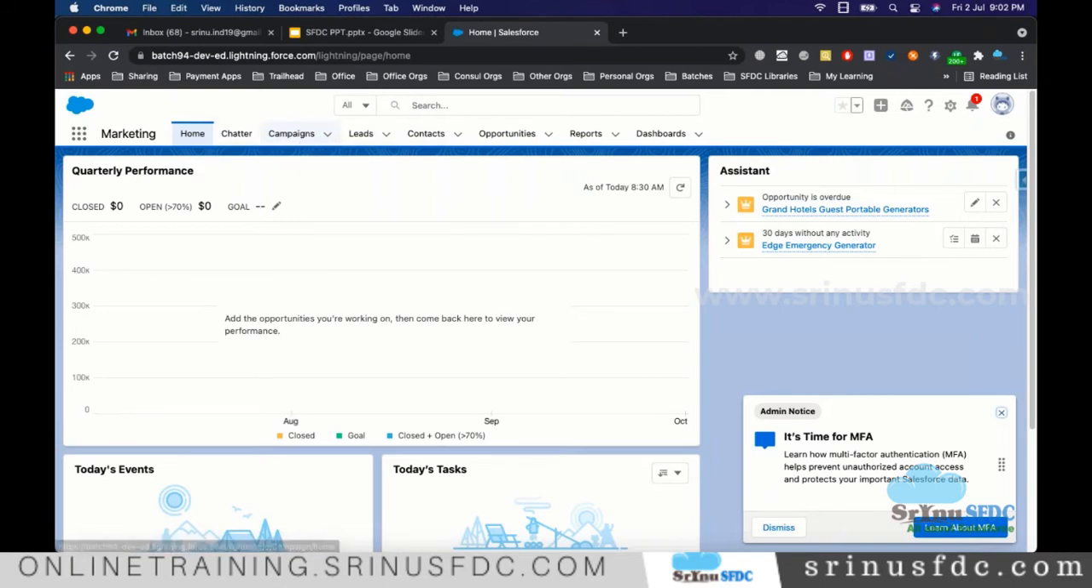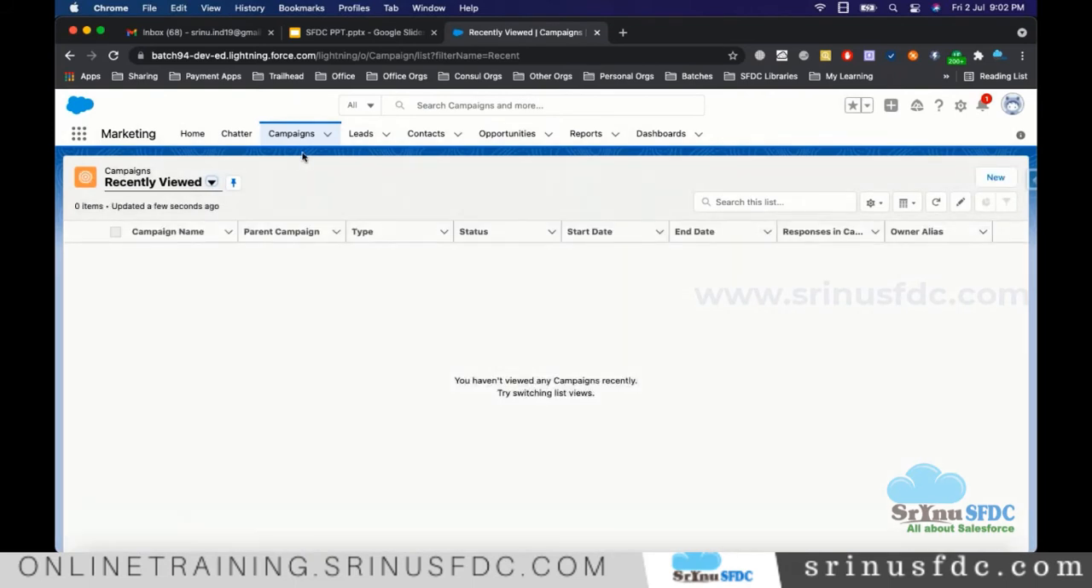Now, Campaigns is one of the tabs. When you click on this tab, what will happen? It will internally hit the database to read the information from the campaign object, which is a database table. Also, every time, in order to avoid showing all the available campaigns data in the table, here we have list views.